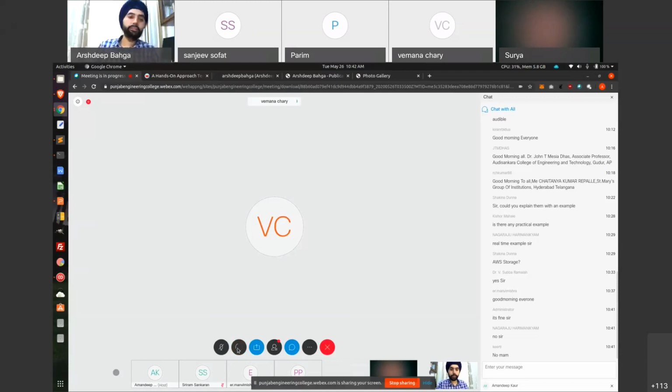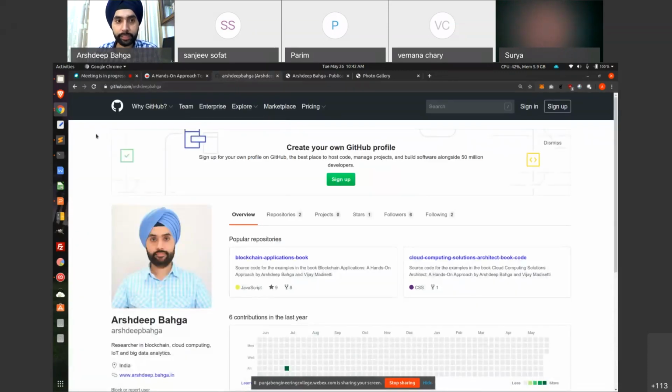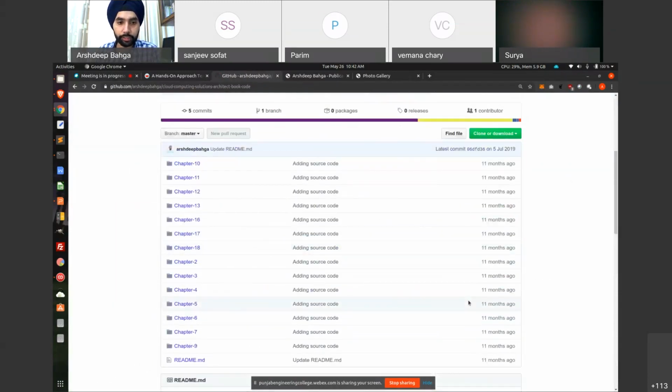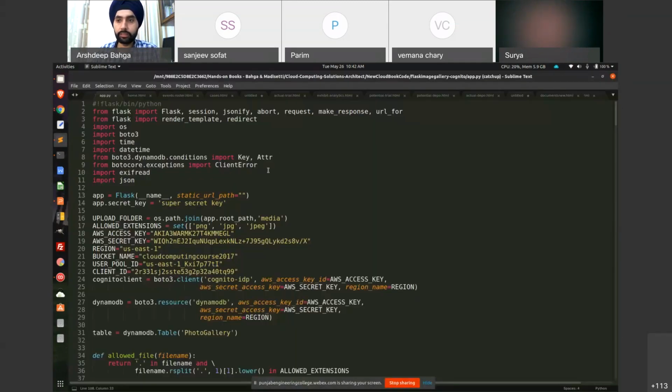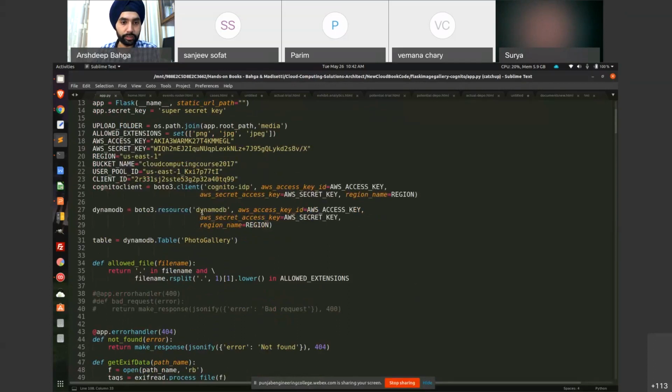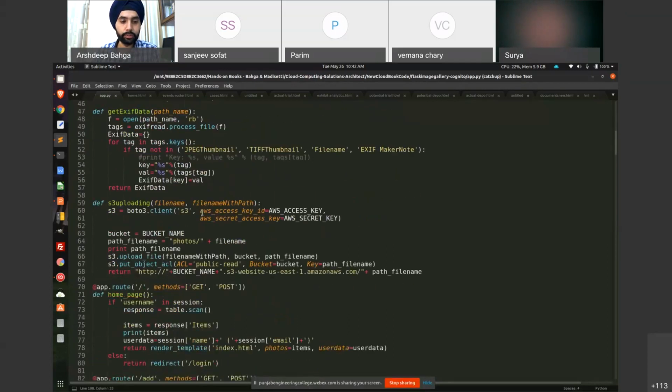Okay, to implement this code, you can refer to this GitHub repository. My GitHub repository has all the examples which I've provided in my book. And this photo gallery application is available in this GitHub repository. It's implemented using Python and Flask web framework. So it's just a reference application. So this is the source code. You can refer to the GitHub repo.